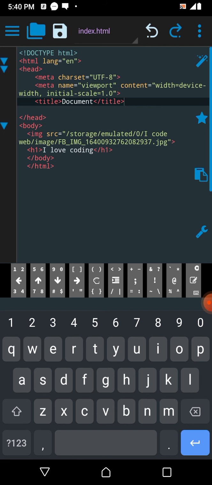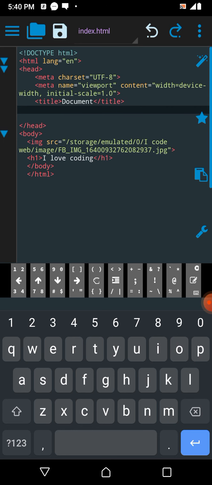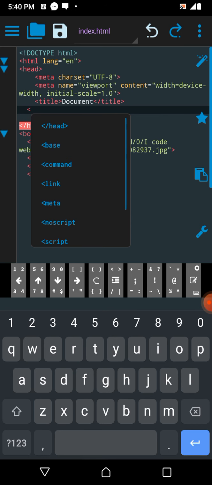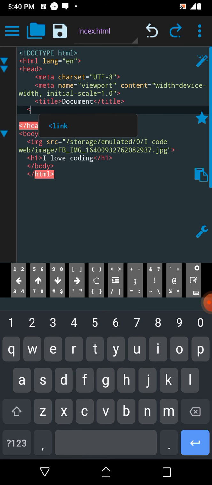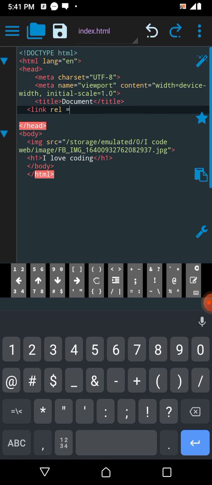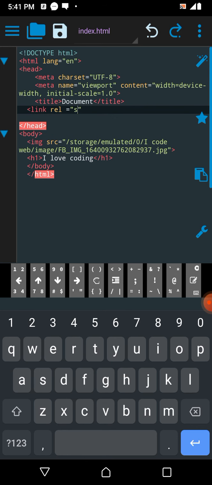Alright, so I want to link my CSS to my HTML. First of all, I'll just type here a link. I'll write link and write rel. The rel is for relative, and now I write here stylesheet. Don't forget, a style.css file is called a style sheet. So I'm going to write here stylesheet, then move outside here and write href.